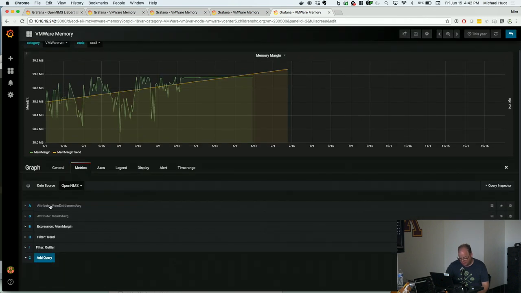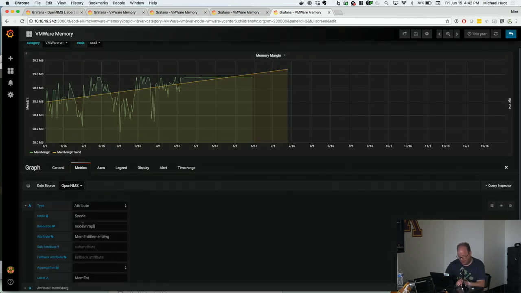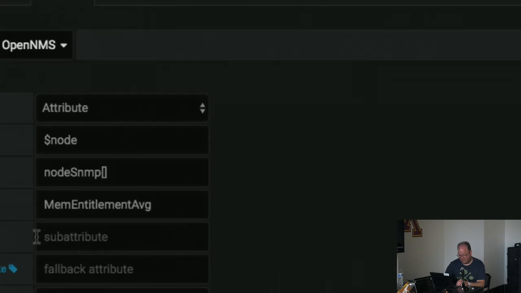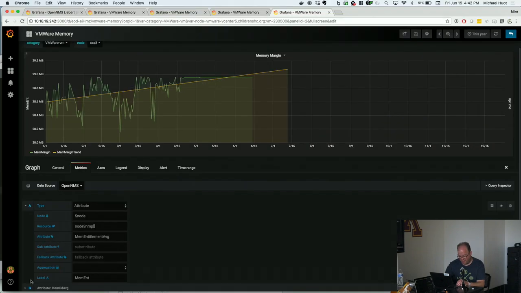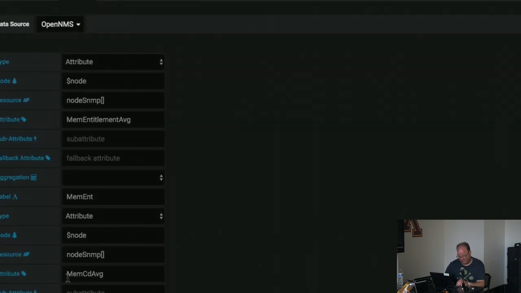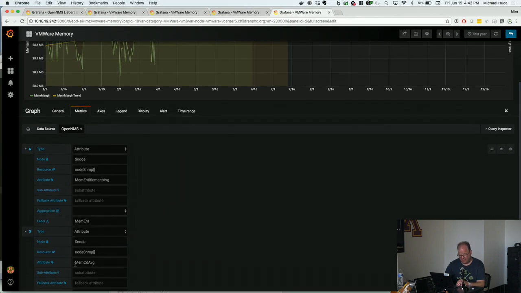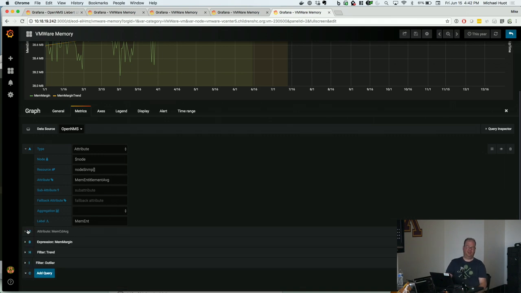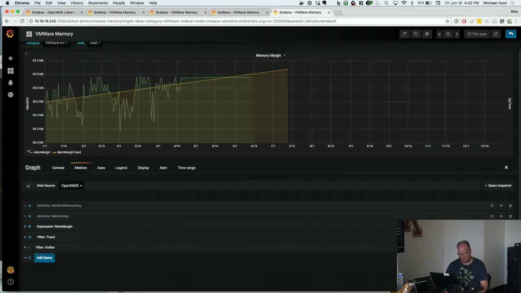And what I did is I took the memory entitlement and the memory consumed. So the entitlement versus what's consumed, and then I subtracted the consumed from the entitlement to give me a margin of memory. This is the cushion that it's using.